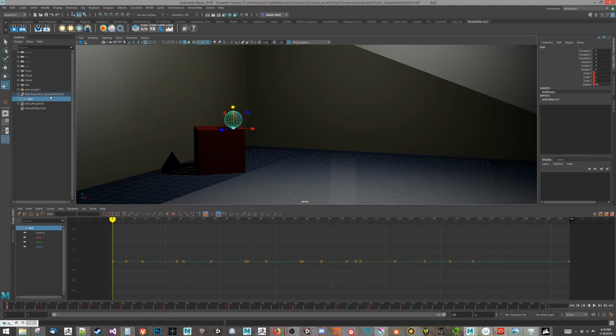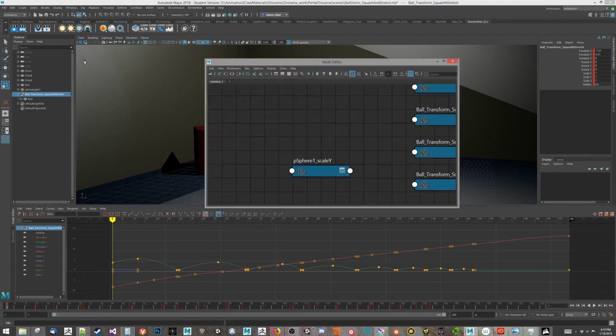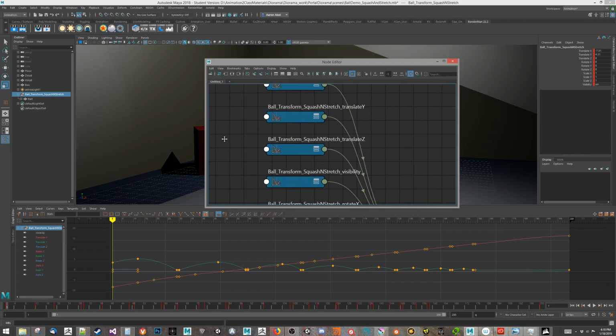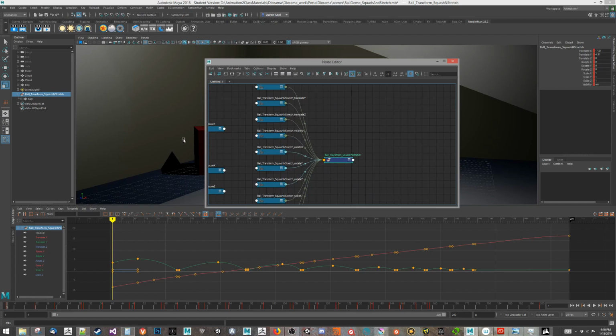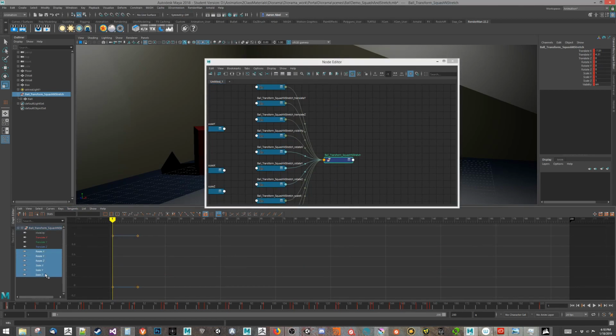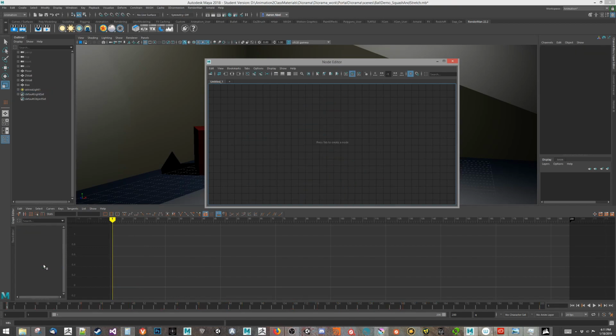So let's do that. On our ball transform squash and stretch node, let's go to the Windows menu, Node Editor. And wow, look at all that. It's got all sorts of stuff figured out there for us already. That's not cool. So let's go ahead and take out all these keyframes on rotate XYZ, scale XYZ. What you're seeing here, all these curves, have a representation as a node. Don't let that scare you.